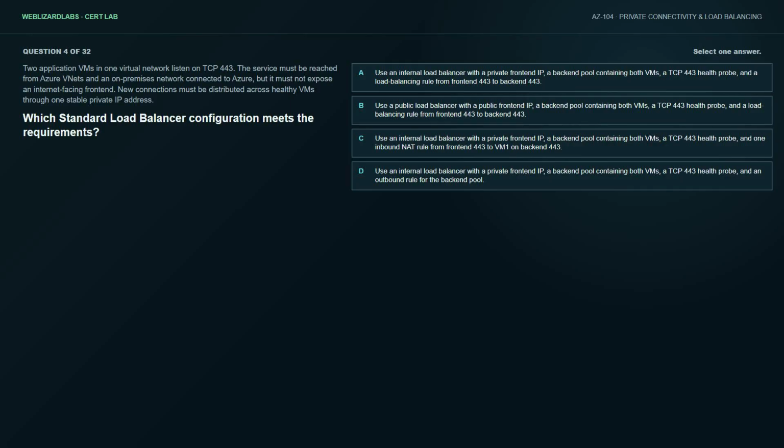Answer C. Use an internal load balancer with a private front-end IP, a back-end pool containing both virtual machines, a TCP 443 health probe, add one inbound NAT rule from front-end 443 to VM1 on back-end 443. Answer D. Use an internal load balancer with a private front-end IP, a back-end pool containing both virtual machines, a TCP 443 health probe, and an outbound rule for the back-end pool. Lock in your answer.